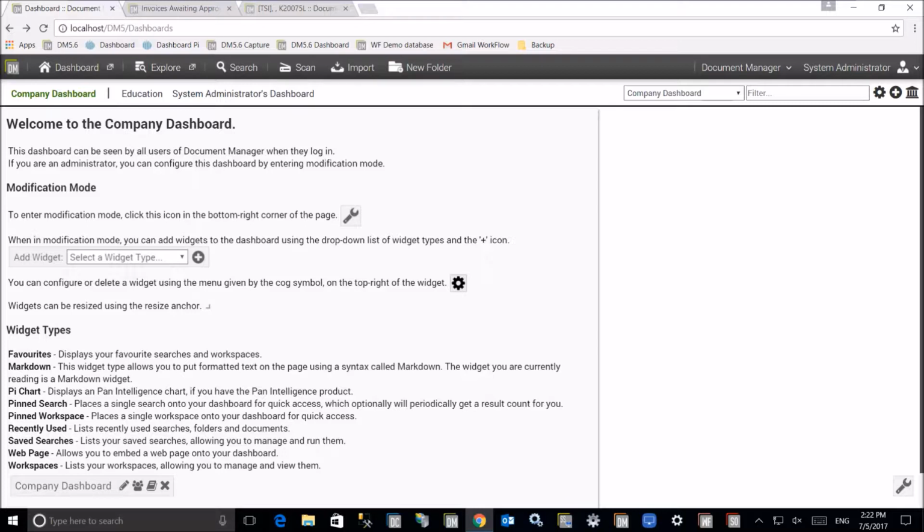A pin workspace is the same as the workspace in the classic view, where you can bring a combination of documents and tag them within a workspace so that you can associate it with users to go just to that specific workspace versus having to search, retrieve, and go to different documents. We can do a recently used widget for recently used searches, folders, or documents; a saved searches widget; a web page widget, which allows you to embed a web page onto your dashboard; and a workspaces widget as well.